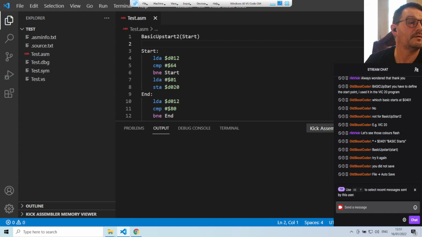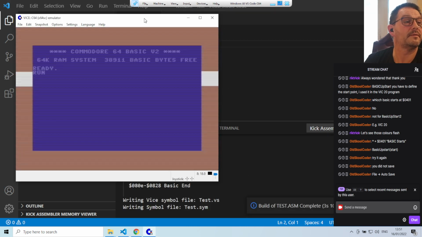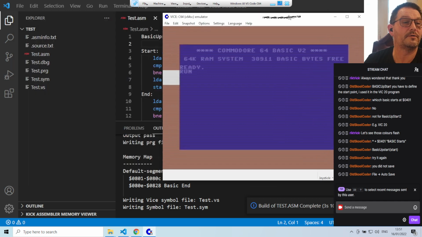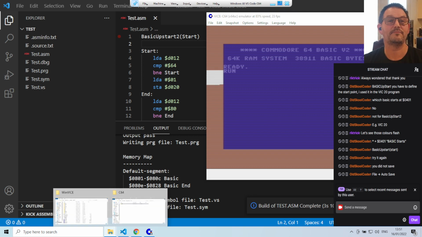F6. There we go. There we are. I've got the wrong colour, but that's working so far. We're halfway there. Right, so now we'll add the debugger in. Let's close VICE for now.